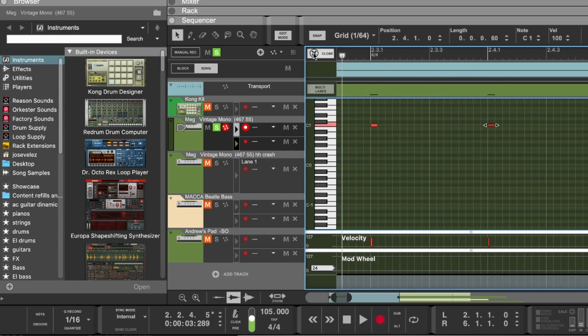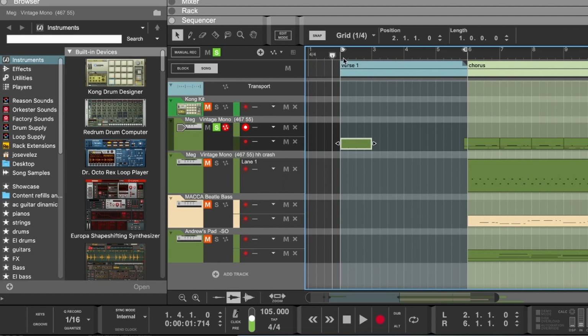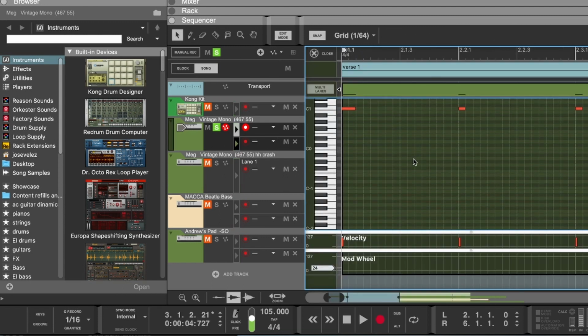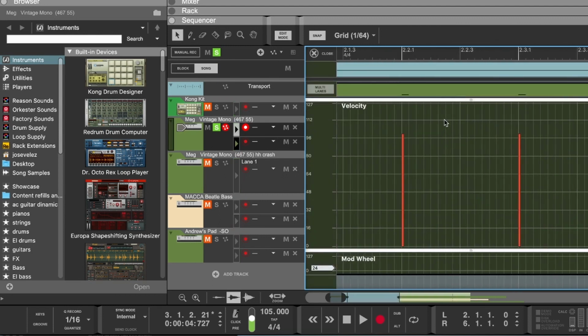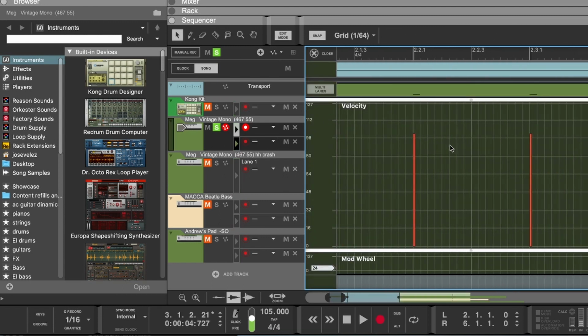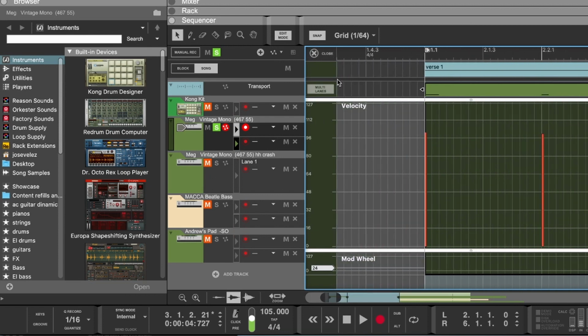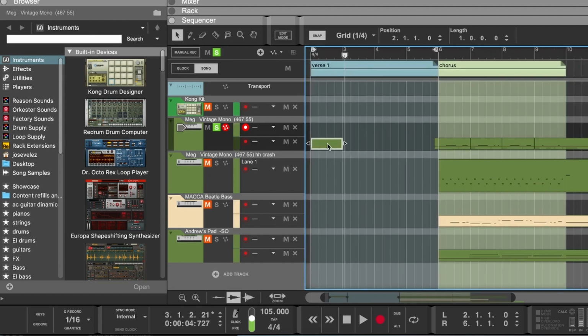Now I'm gonna have every beat. 1, 2, 3, 4. 1, 2, 3, 4. Okay, that's what I want. If I am happy with the velocity, then I'll leave it like that. I can go there later and check it out if I want that louder.